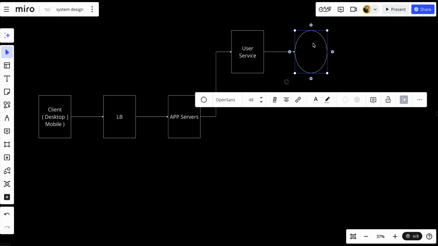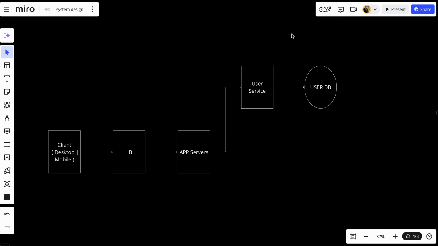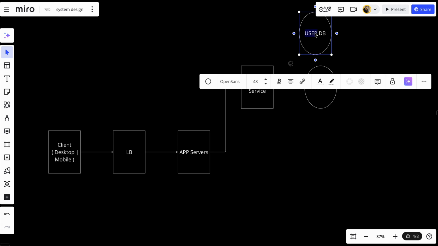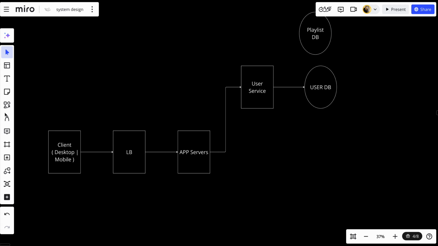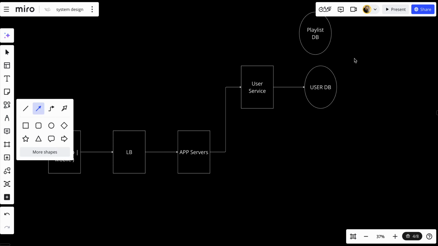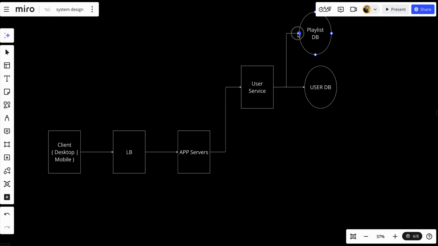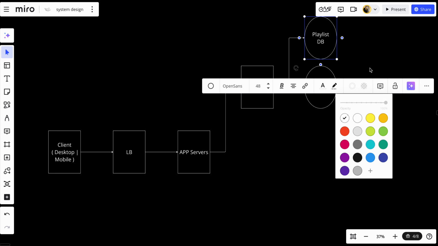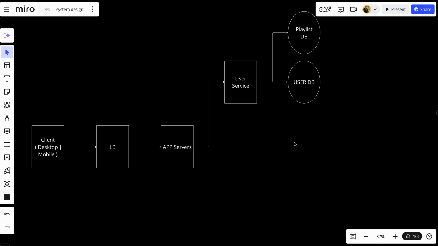It will be connected with a user DB, and also let's copy this and copy it here. And also it will be connected with a playlist DB. Let's put it here. Okay. So first we have the user service.